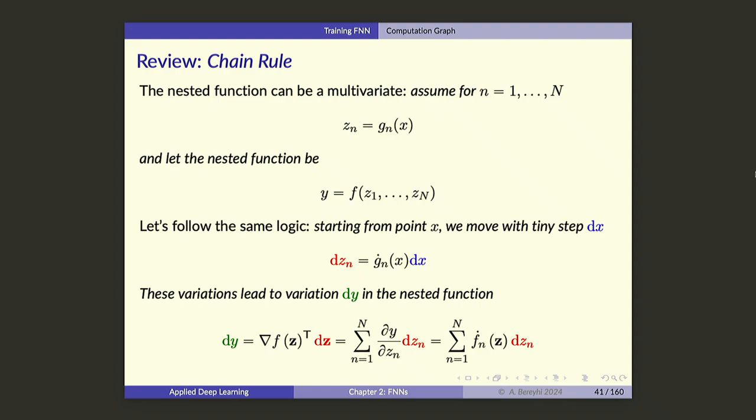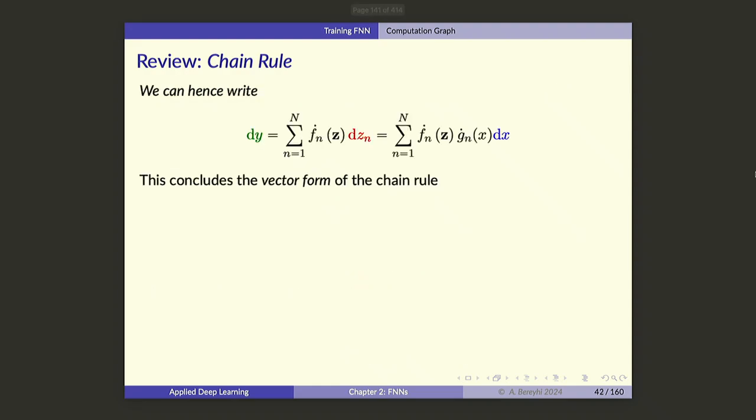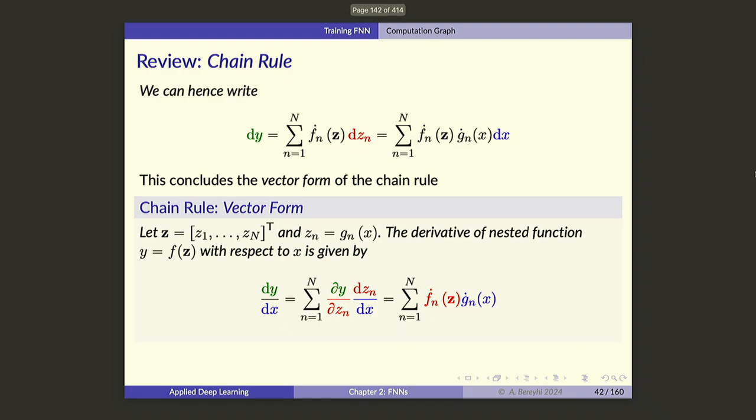So now if I simply get this dzn here and replace it here, the thing that I'm going to see is this one, right? So what I can say is that the change in y with respect to x, which is going to come out of this summation, is going to be the summation of the partial derivatives and the derivative of every single zn with respect to input x, right? So this is going to be the vectorized form.